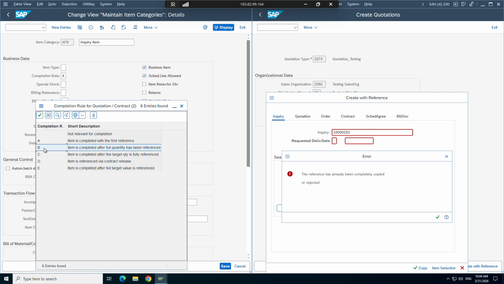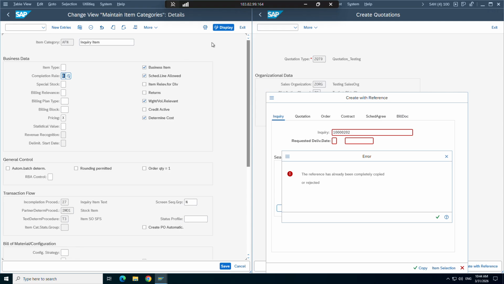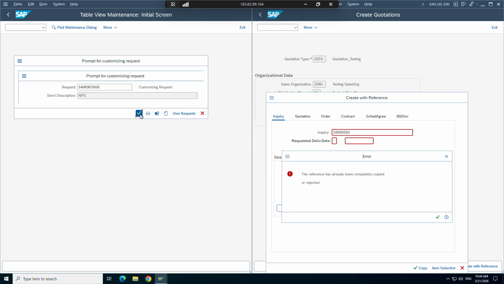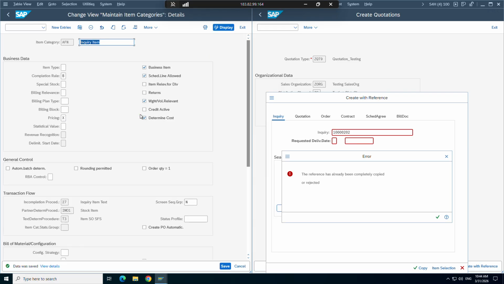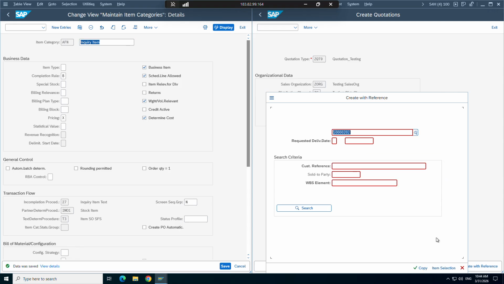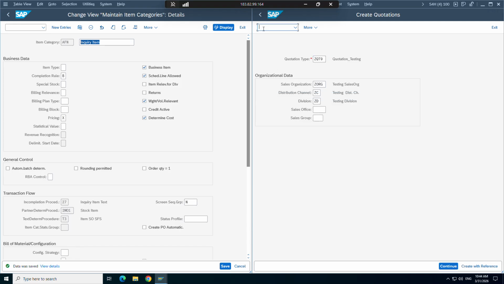Let us change it right away. Let's say the item is complete only after full quantity. Okay, let's put it B and let's save it. Now if I create another inquiry, I don't think it will work for the existing one, because when I created this inquiry, what was the configuration? It was A. So this change will not impact the existing inquiry. You have to create another inquiry. Okay, let's try to create another inquiry.